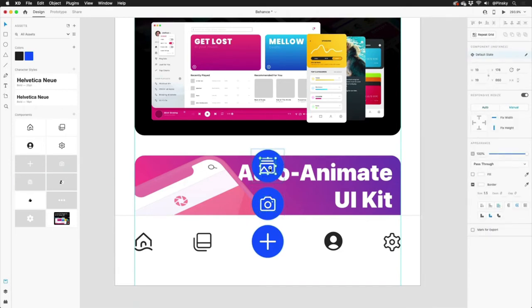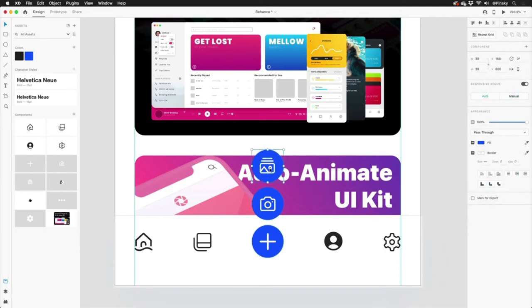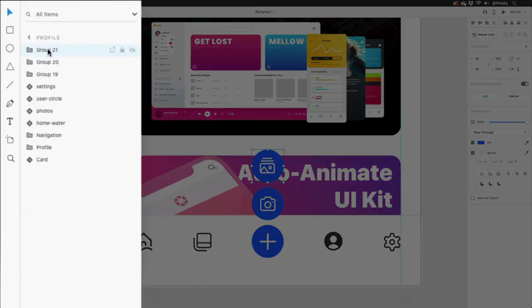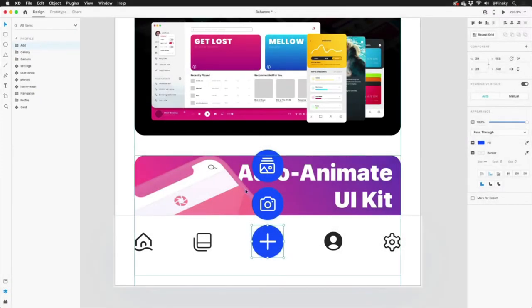Great, now that the additional icons are set up, I want to make sure that they're both behind the Add button. Hopping into the Layers panel, I'm going to first name my groups so that everything is nicely organized, and then throw the Add button to the top of the stack. I can now move the camera and gallery groups in place and out of sight. Wonderful, we're now ready to bring this to life.